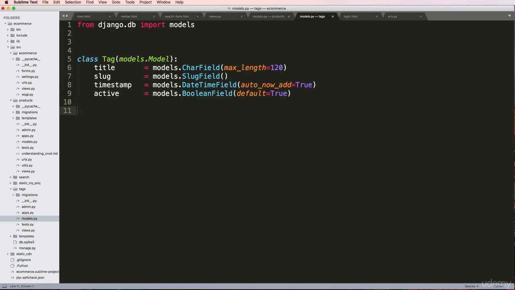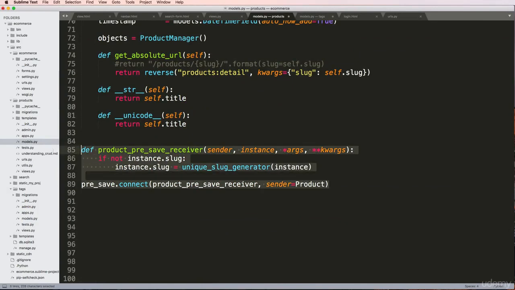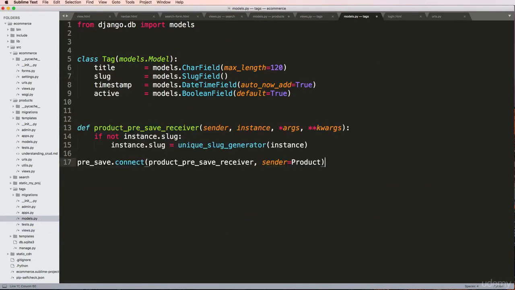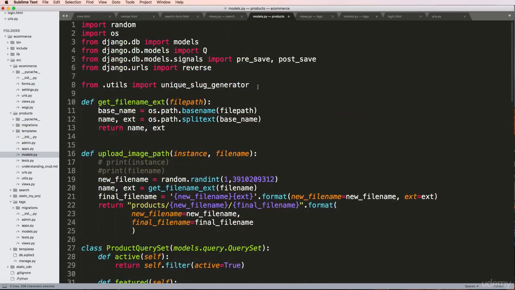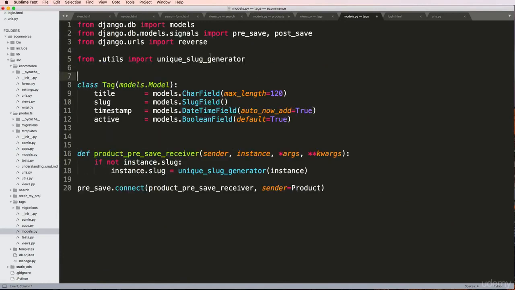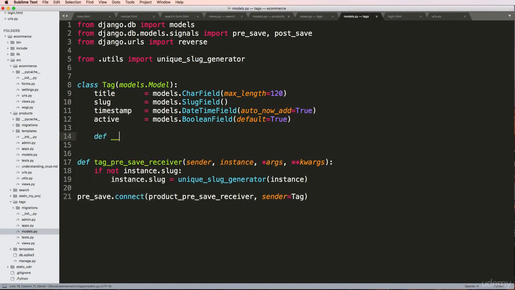Okay, so since I have a slug field, I want to do what I did in my product model, and that is creating a unique slug generator. So I'm going to go ahead and copy that code into this tag model. And I have a few imports in there that I'm probably going to have to import, so let's scroll up and grab these things here. So inside of this model, there we go. We've got our utilities generator, there it is, and then we've got our pre-save signal. But of course, I'm going to call this tag pre-save receiver, and the sender being Tag.